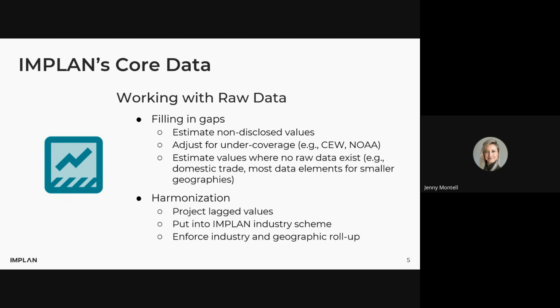Okay, the next flavor of filling in the gaps is adjusting. Wes, you can go back if you wouldn't mind. I'm still on filling in the gaps.